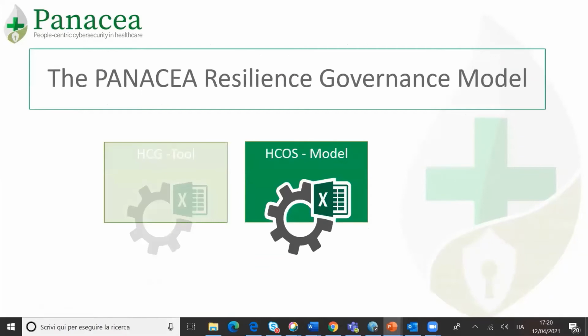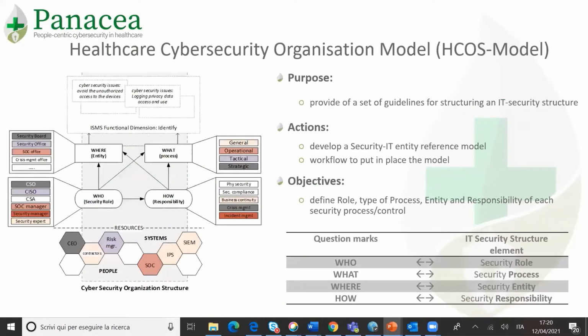Moving then to the Healthcare Cybersecurity Organization model, the main purpose of the model is to manage, deploy, and improve the cybersecurity governance system of healthcare organizations. The model is made up of a set of guidelines for designing a specific IT security organizational entity. This model allows to identify specific roles and responsibilities for governing cybersecurity. Moreover, the main concept of the IT security entity modeling is to map roles and responsibilities necessary to govern, manage, and implement cybersecurity across the organization.